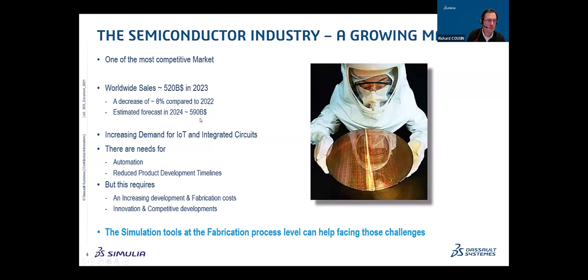And there is a reason for that, because there is an increased demand for IoT, Internet of Things, and integrated circuits. And there are needs for automation and reduced product development timelines, and this requires increased development and fabrication costs, and innovation and competitive developments have to be also performed in that regard. So the simulation tools at the fabrication process level can here help face those challenges, and that's really challenging.